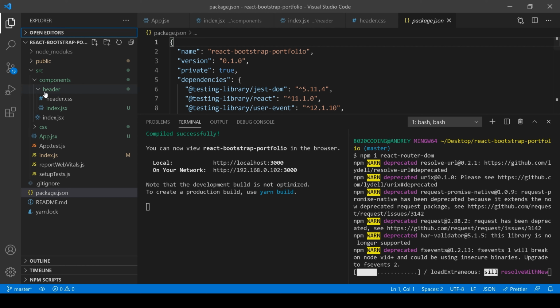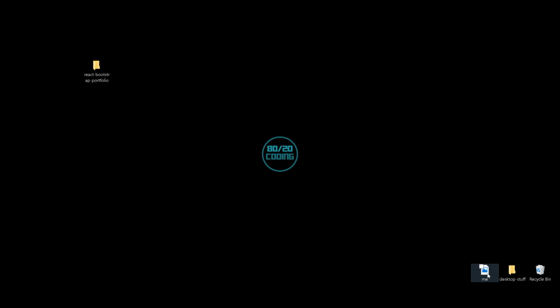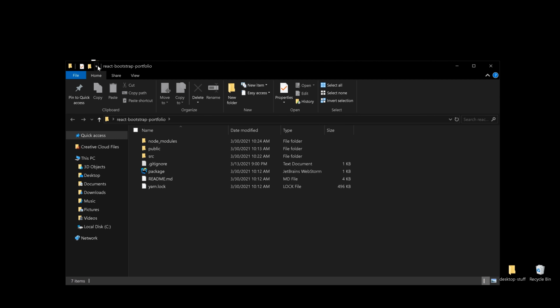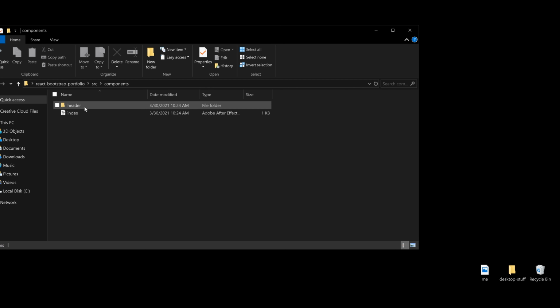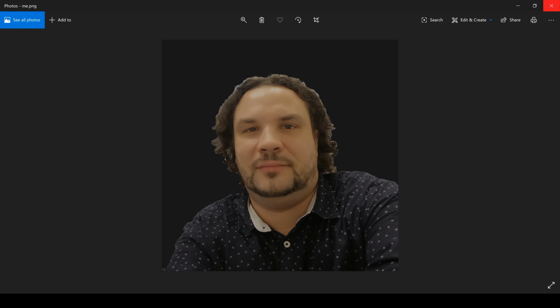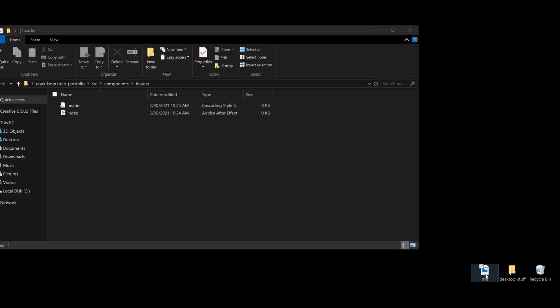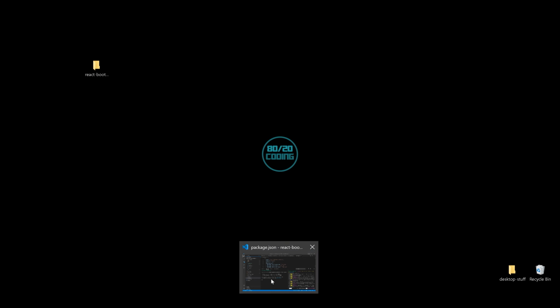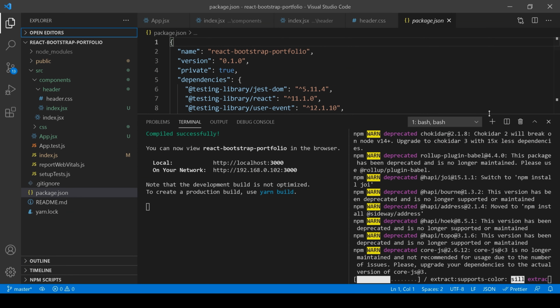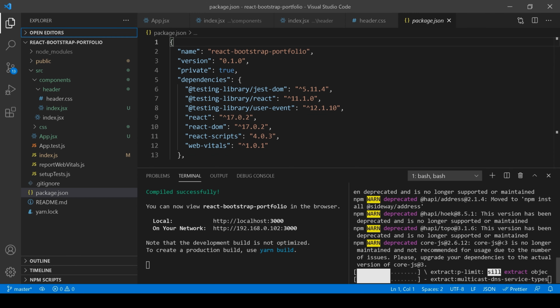And I'm gonna add my image, my picture, inside of the header folder in the components. Let me open it and come inside the components, header, and I'm just gonna grab my picture. I'm gonna use this one for the avatar. You will use yours, of course. I'm just gonna add it to the project, and it's still installing, so let's wait.